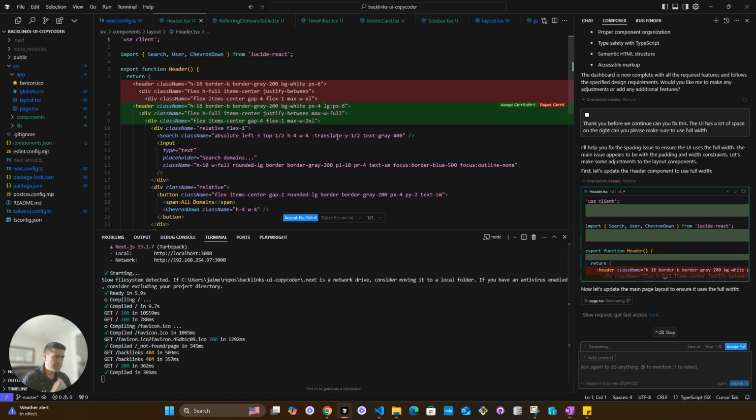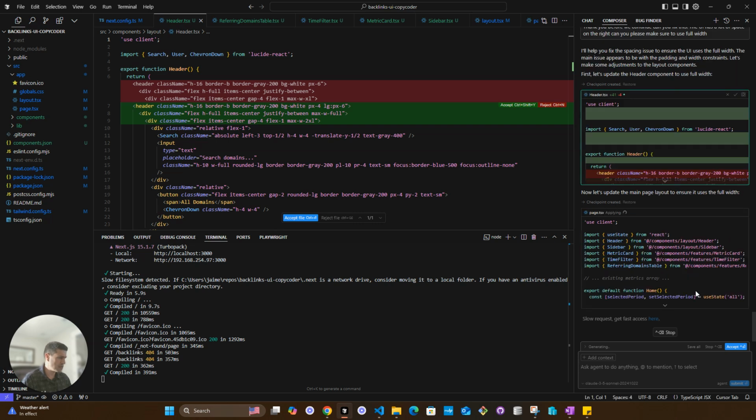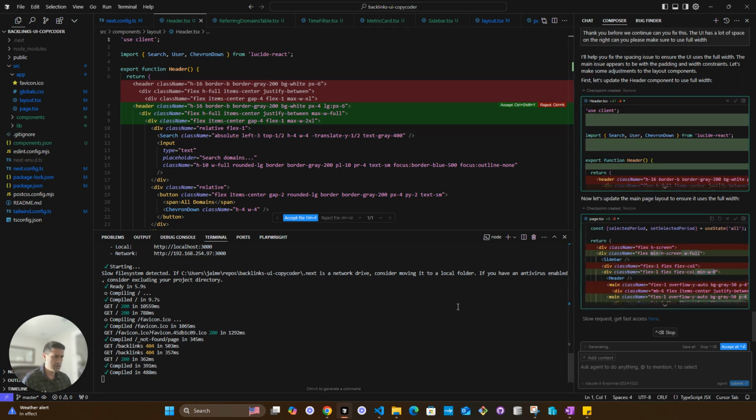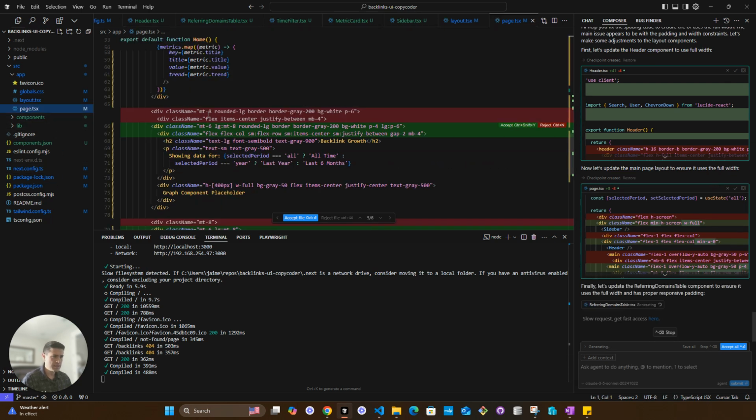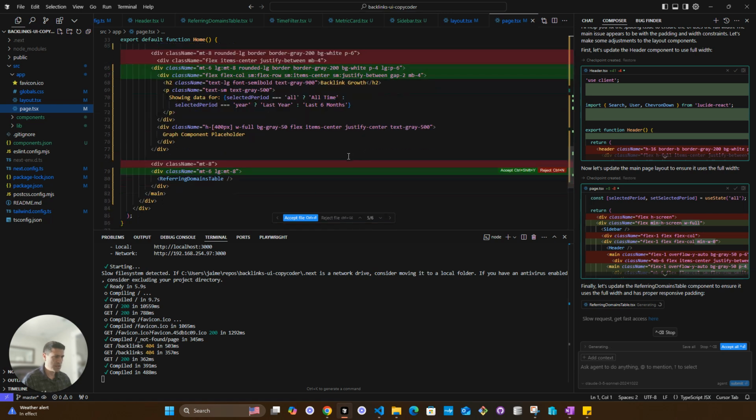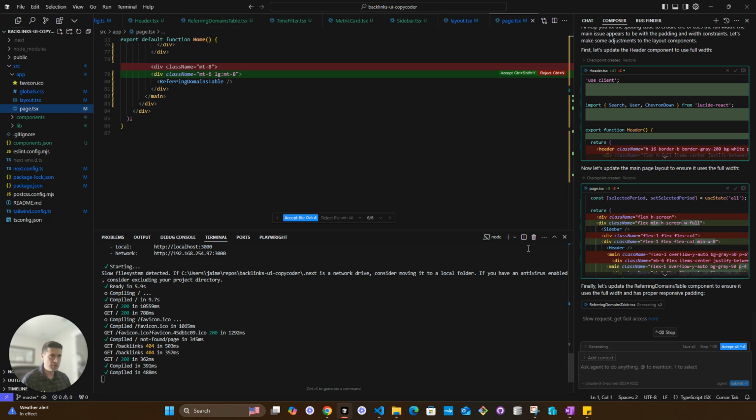So these are all the CSS information. That's more for the looks of the UI. So it's updating all those properties. Now let's update the main page layout to ensure it uses the full width. Perfect. So that's the page.tsx, that's this one here. Background white. So it's just doing what it needs to do in order for it to look better.